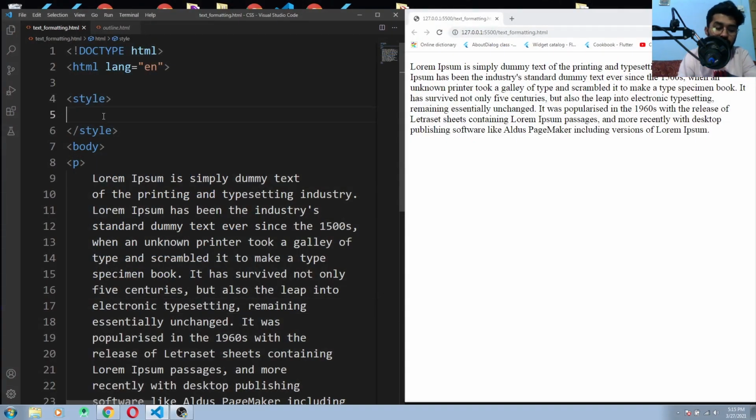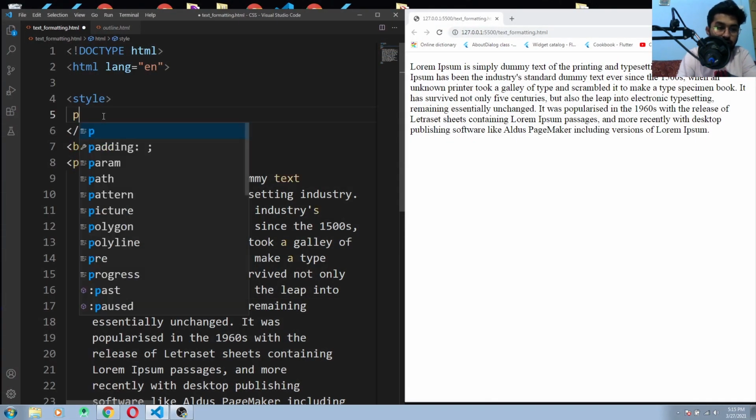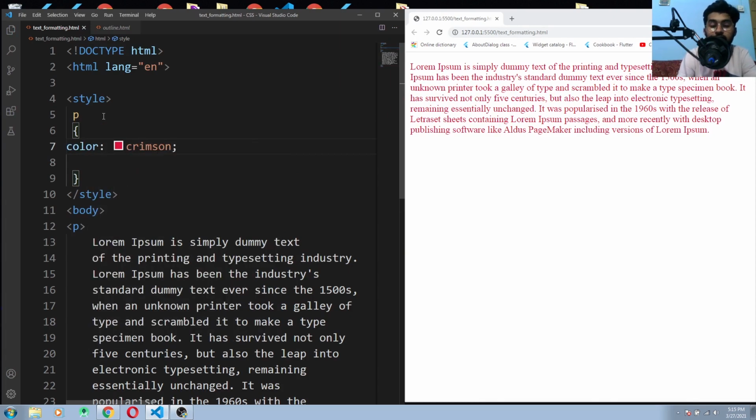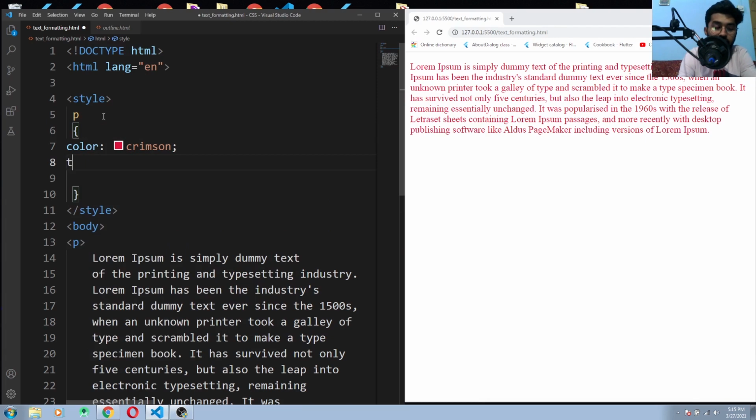Alright, so I have to create an element selector first for the paragraph. For the color, I have to use the color property, and this is how you can change the color of your text.